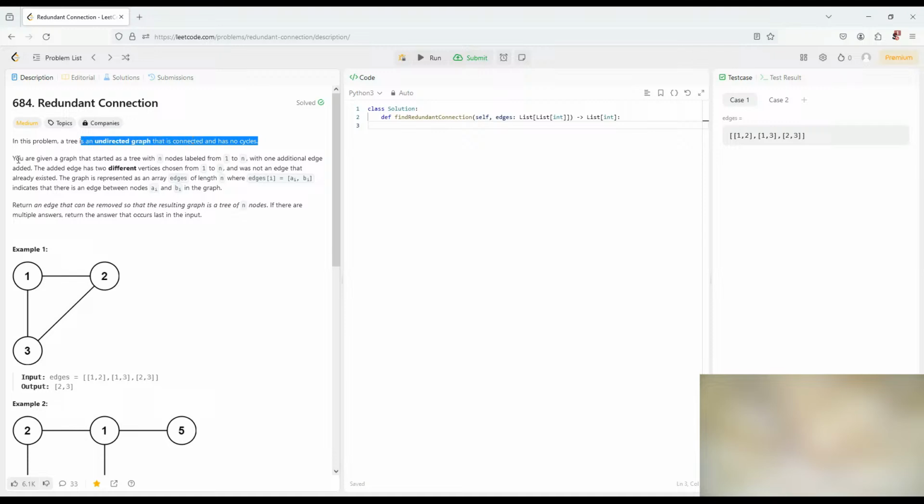You're given a graph that starts as a tree with one additional edge added. The added edge has two different vertices chosen from 1 to n, and it was not an edge that already existed. The graph is represented by an array of edges, where each entry indicates an edge between nodes. Return an edge that can be removed so that the resulting graph is a tree of n nodes.